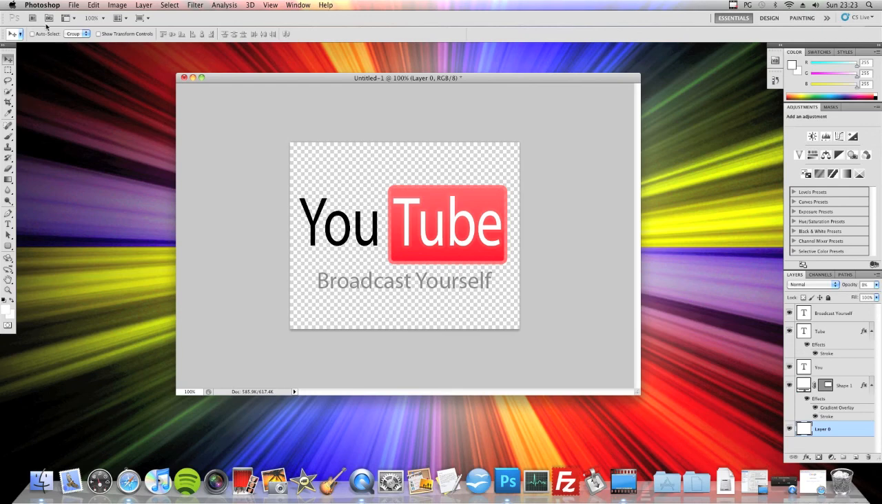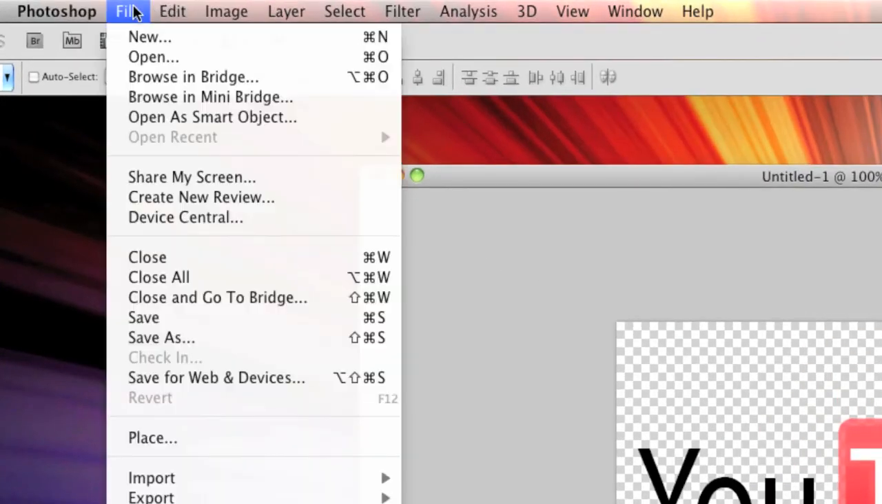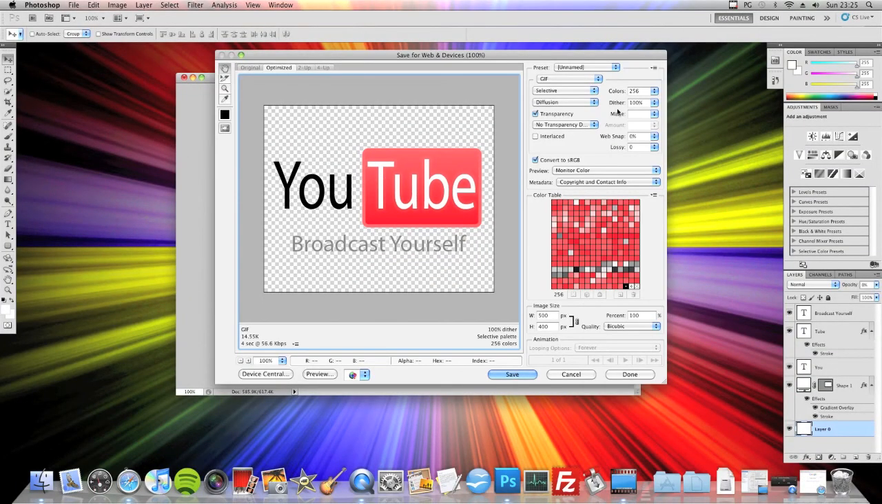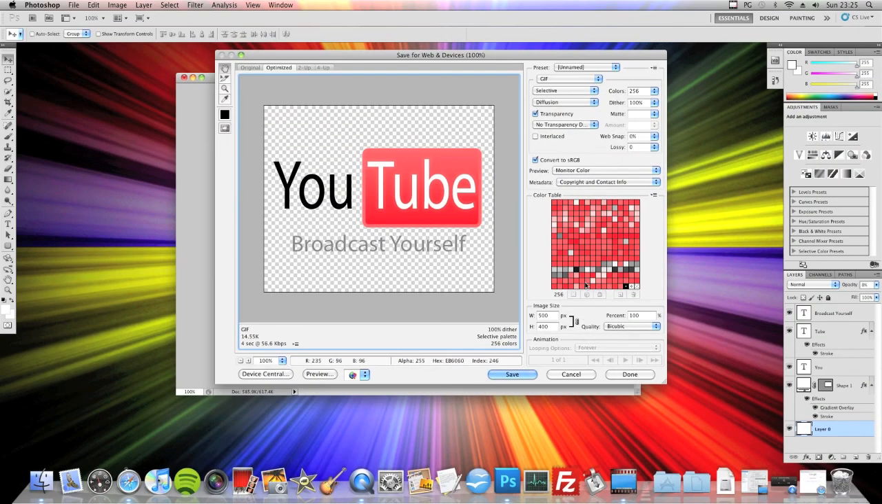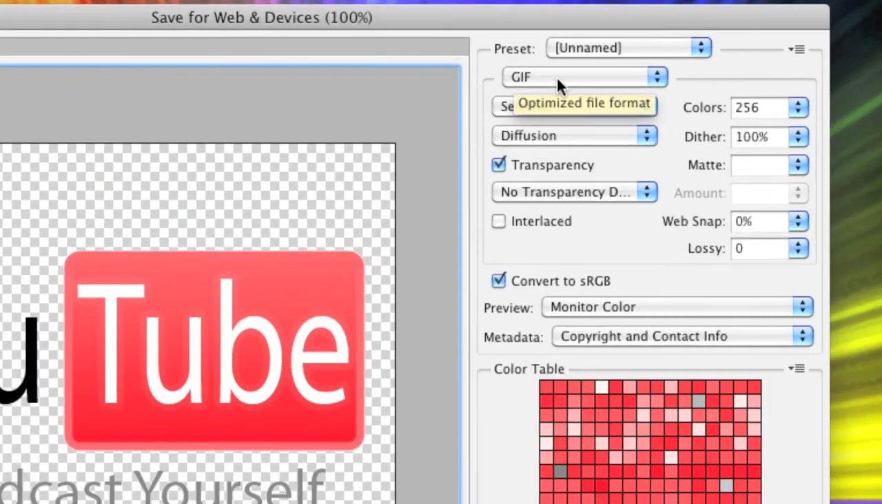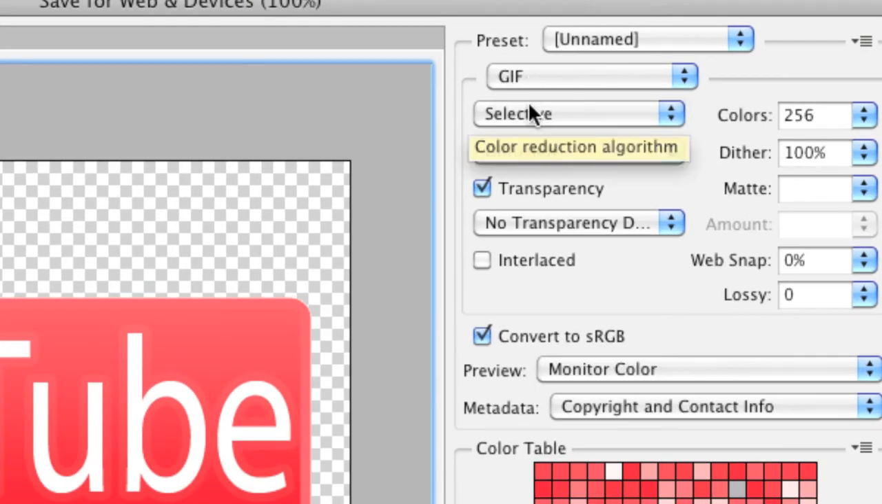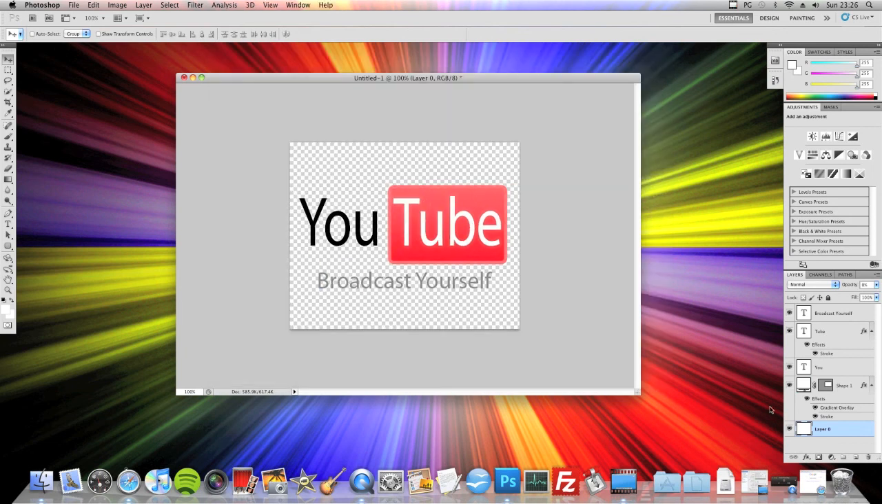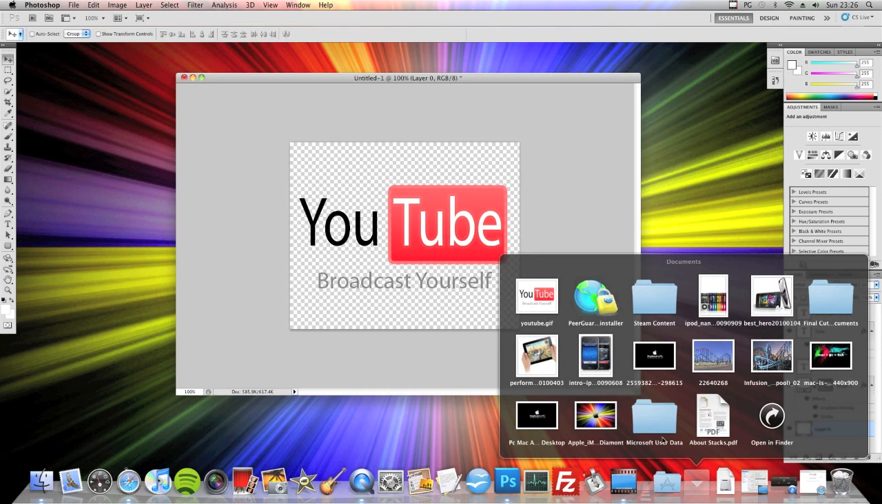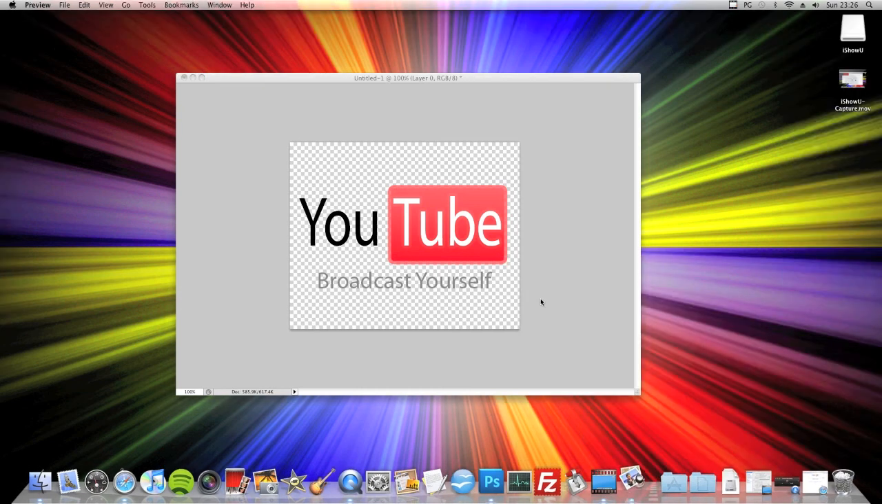Okay, now what you want to do is come up to File, Save for Web and Devices. When you're here, you're going to come down here and put the image size to 100%, so that'll make it as best quality as it can be, and put the file format to GIF. Then click Save, give it a name, I'm going to just put YouTube, and then save it wherever you want, so Documents, Save. And there you go. Now if we go to my Documents, it should... Oh yeah, it's the first one there. There it is.